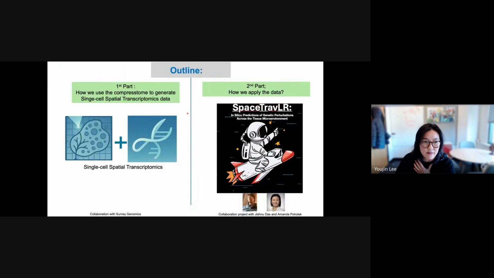So here is the outline. The first part is how we use a compressome to generate the single-cell spatial transcriptomics data. And then the second part is taking the data set that we generated from our platform, which I'll mention later on, as well as commercially available platforms, and we apply this data to generate a machine learning model that we're calling Space Traveler. And the name will become very obvious to you as I do a little bit of a dive into that.